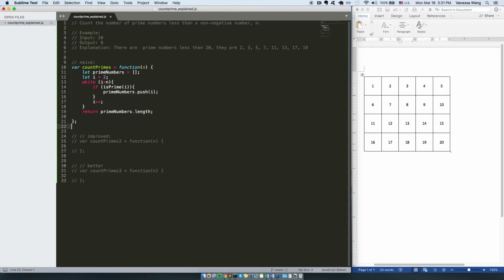Now let's create the helper function, because we have this helper function here called isPrime. So create function isPrime, and in this helper function we're determining every number starting from 2 all the way until the number just below n, which is 19. So you're going to see if it is a prime number.